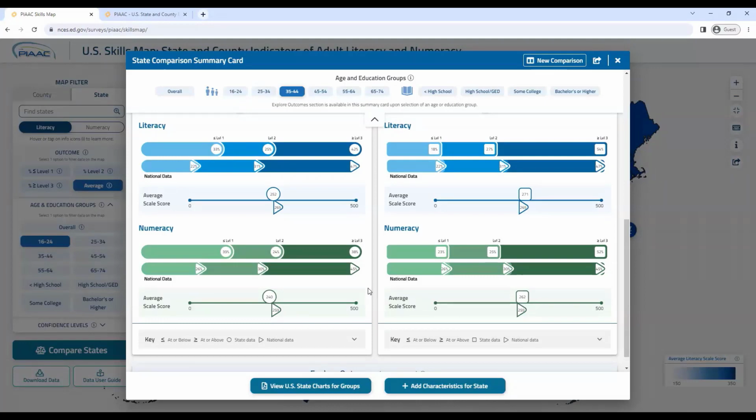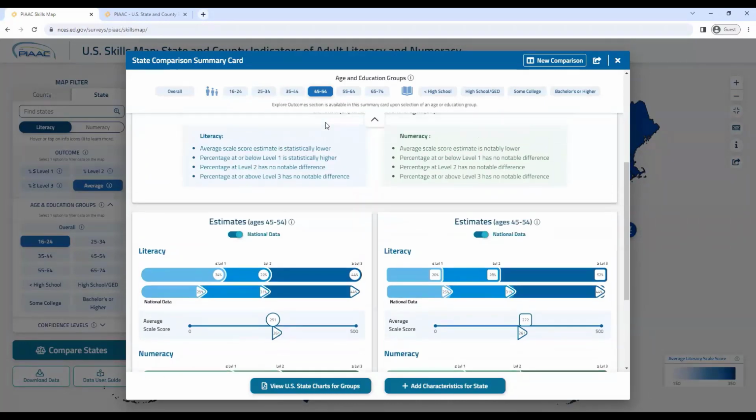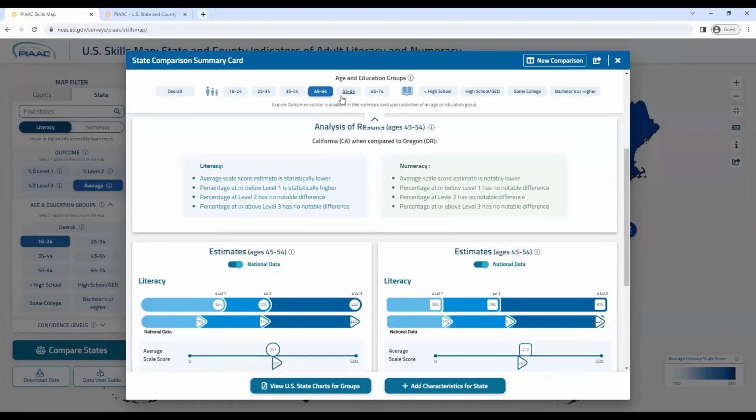Briefly looking through results for other age groups, we also see adults 45 to 54 and 55 to 64 performing lower than their counterparts in Oregon, while there is no difference in average scores for adults 65 to 74. This suggests that the overall skills gap between Californians and Oregonians may be driven by the differences in skills of those 35 to 64 years old, while the skills gap is not evident among the younger generation.